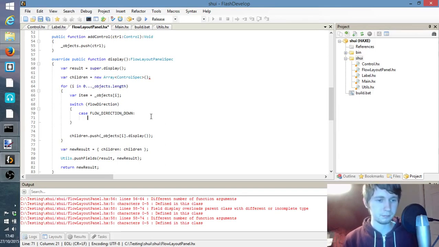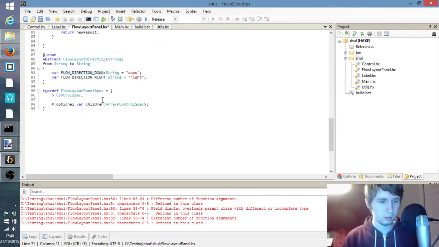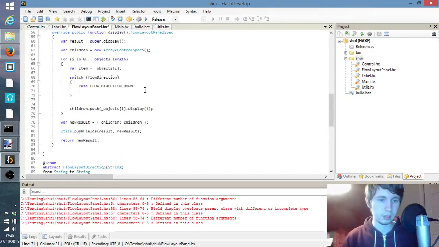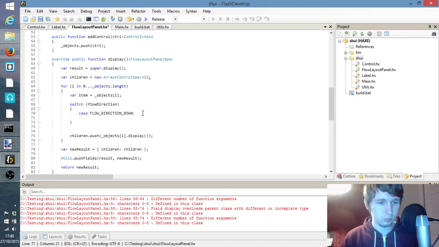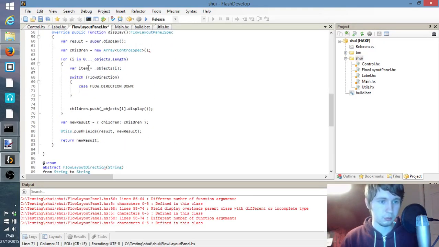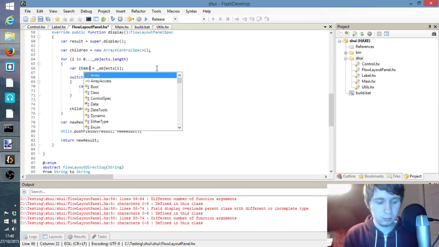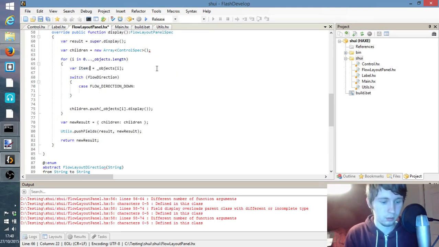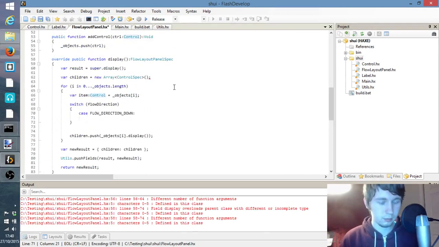And then we flow down. The same goes with if we're flowing right. Yeah, we start with the X position and we modify the X position accordingly. Okay, so what's the best way to do this? I should probably put this as a control so that we know what we're talking about.